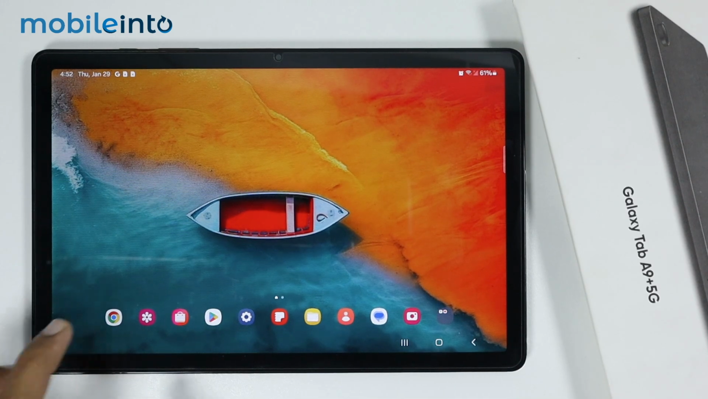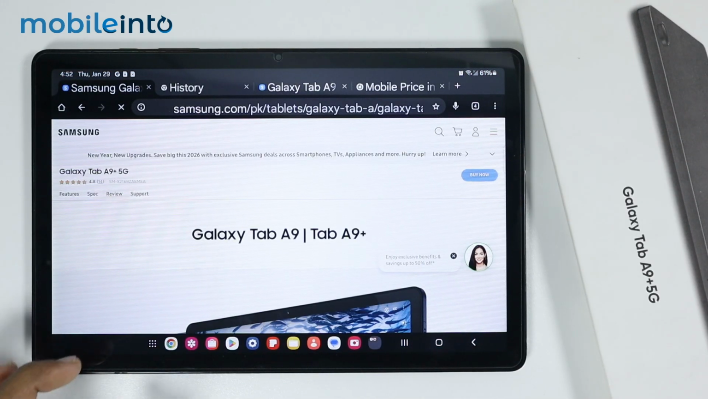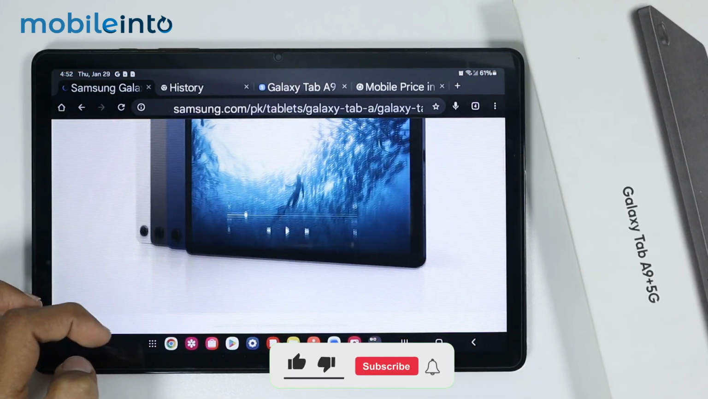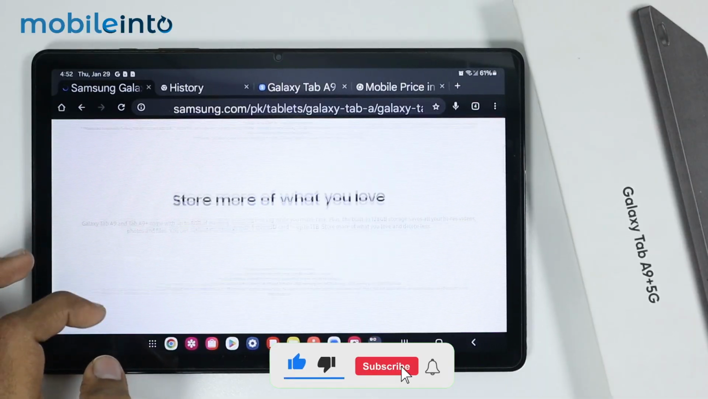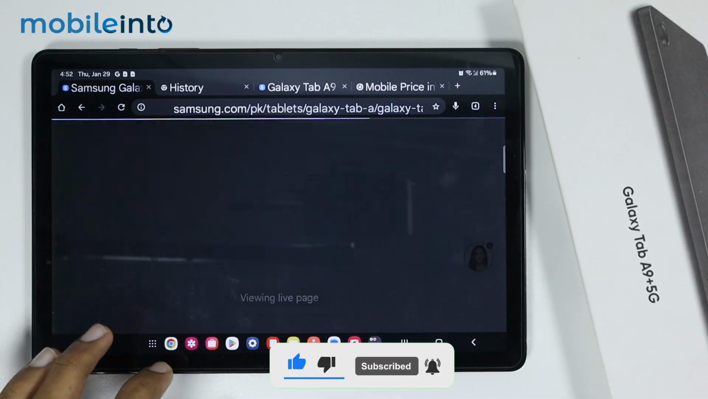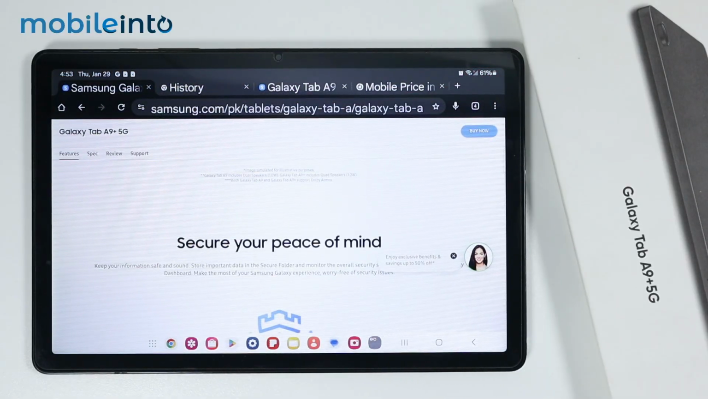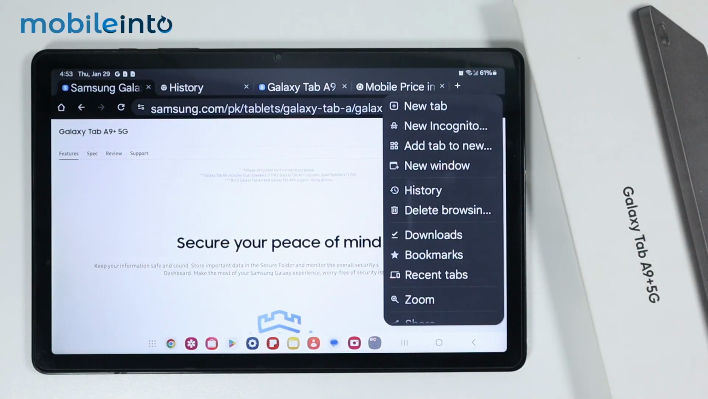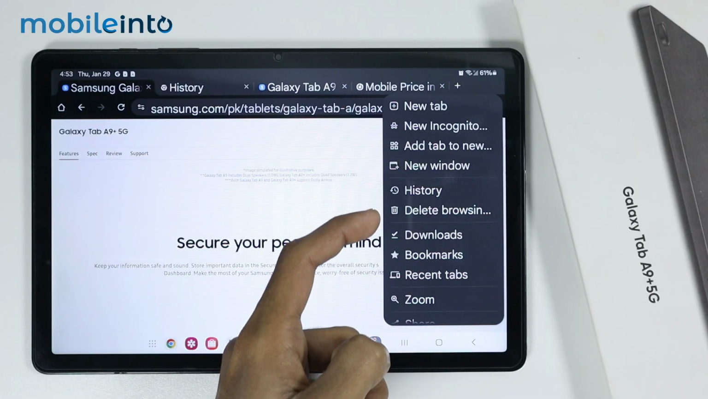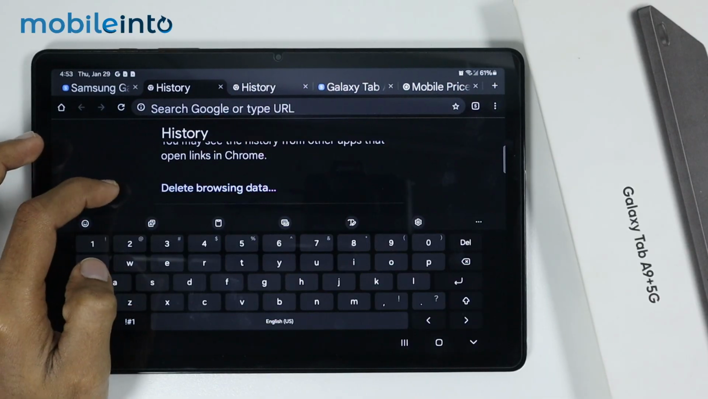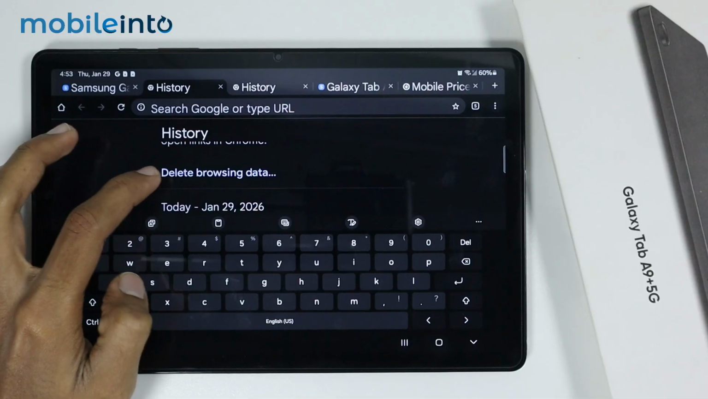In this video, I will show you how you can clear the browsing data on the Galaxy Tab A9 or the A9 Plus 5G. Now, to do that, first of all, just open the web browser app on your tablet. Then tap on the three dots over here. Now from this menu, just go to History. Now under the History section, just tap on Delete Browsing Data.